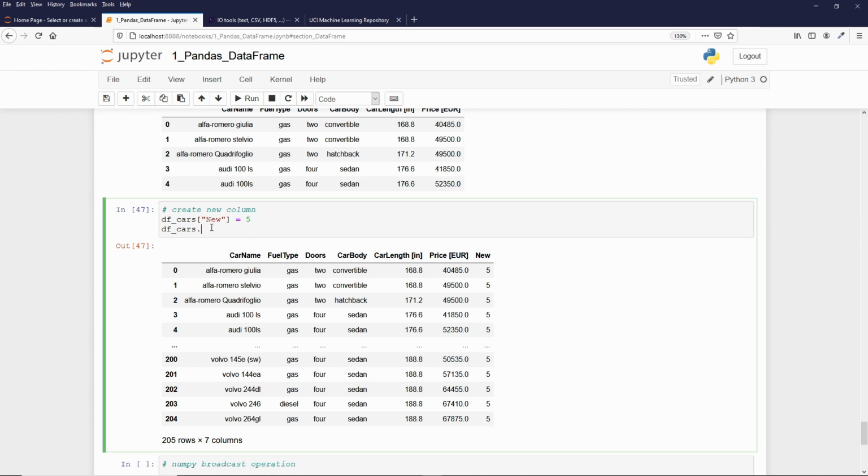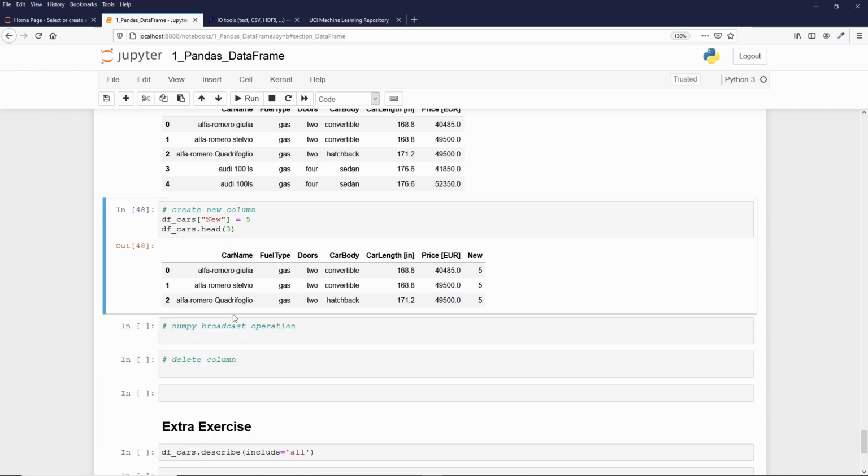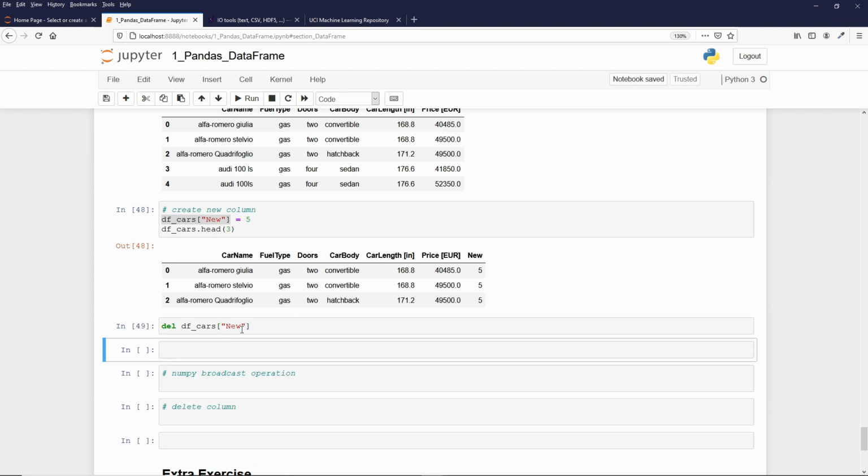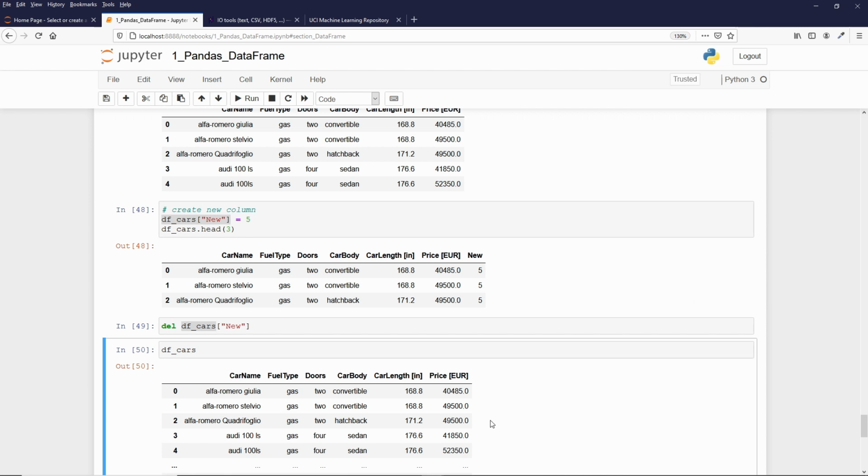Now, what if I want to delete this new column? Let's gain some space here. Head, let's show only 3. Now I want to delete this column, and I just type del for delete, then what I want to delete. In the same way that you can access, you can also delete. We only say, let's access this column called new, then I want to delete it. If I run it, and now call this data frame again, you see that new is no longer there.